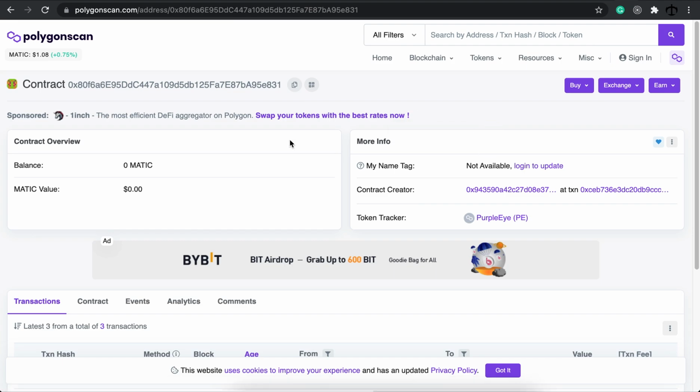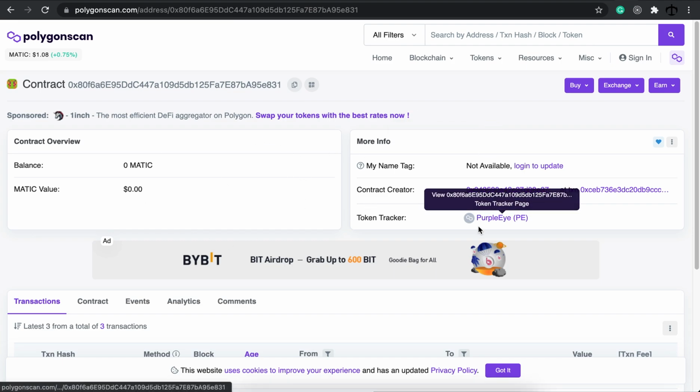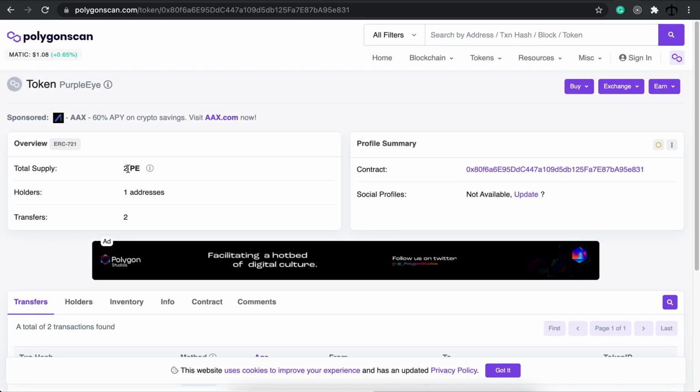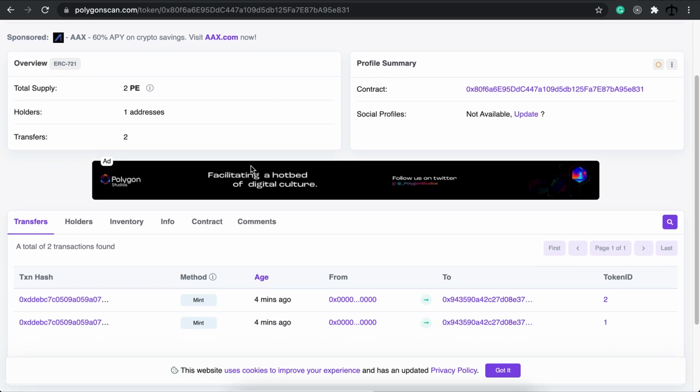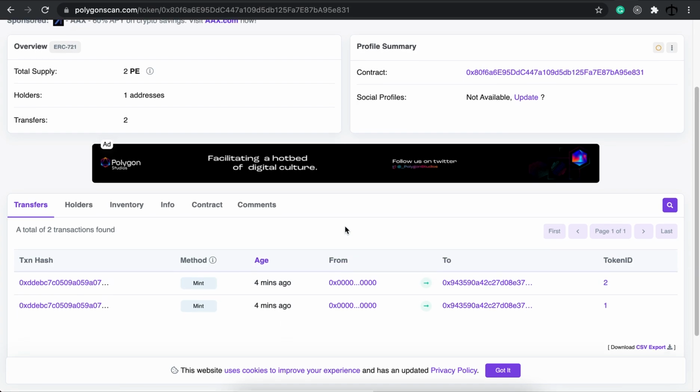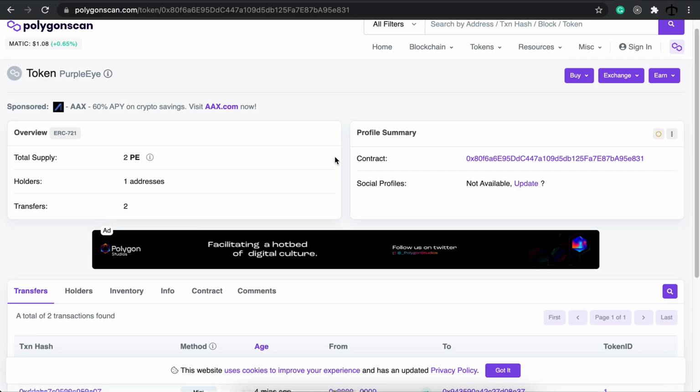Now I can see that here's my smart contract and here is the Purple Eye PE smart contract, and there's already 2 minted, right, and 1 address owning it because we just minted 2. So I can see that there's 2 mints. How cool is that? Your smart contract is live and it's pretty cool.